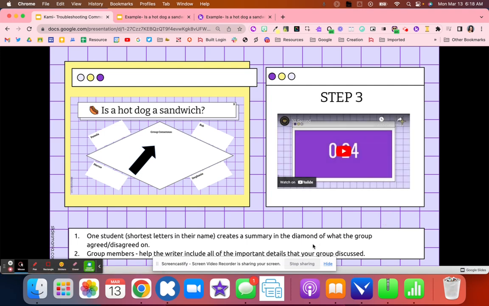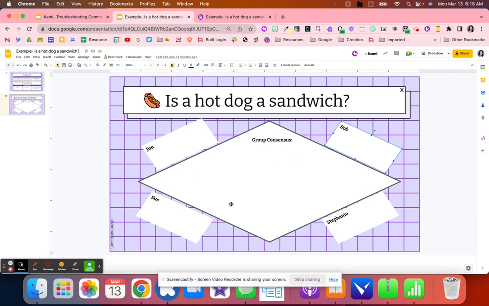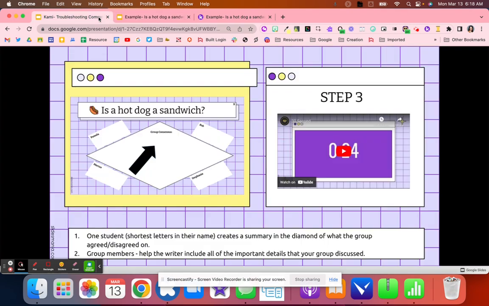And that is one student, and typically I like to give some type of parameter, like the shortest letter in their name, creates the summary in the discussion of what the group agreed or disagreed on. So this is kind of coming up with that best answer from the group. What did most people say? Is a hot dog a sandwich? Yes or no? And this person is responsible to provide that answer and provide that why a hot dog is a sandwich, or whatever your topic is.